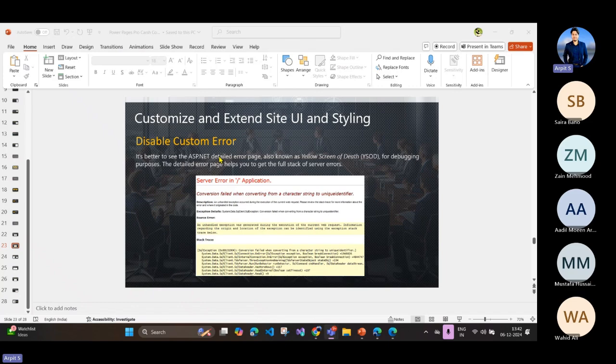So it's better to see the ASP.NET detailed error message, also known as YSOD, yellow screen of death, for debugging purposes. The detailed error page helps you get the full stack of the server error. Okay. So this always comes when you disable the custom error. And here you can figure out what exactly the error is. So always remember, on production, you don't enable this setting unless there is an issue you want to troubleshoot. In the dev or test environment, you can keep it disabled, but don't disable the custom error on production, okay? Unless you are troubleshooting the error. So this is the one way.